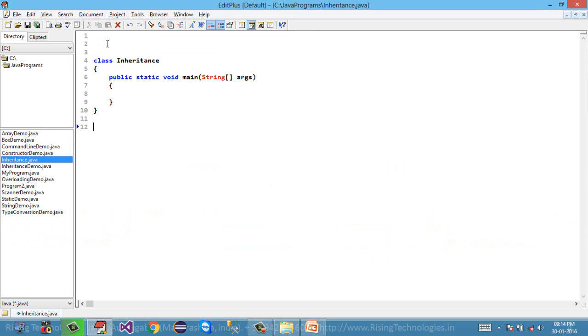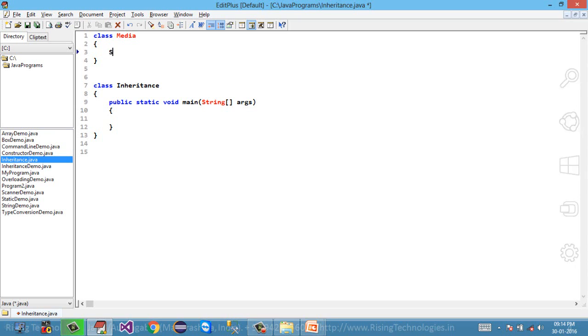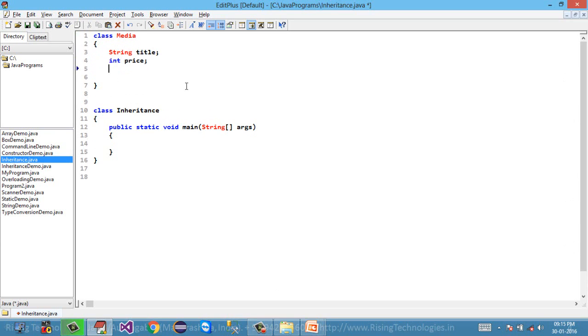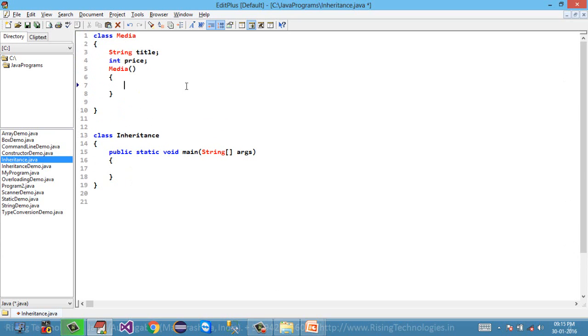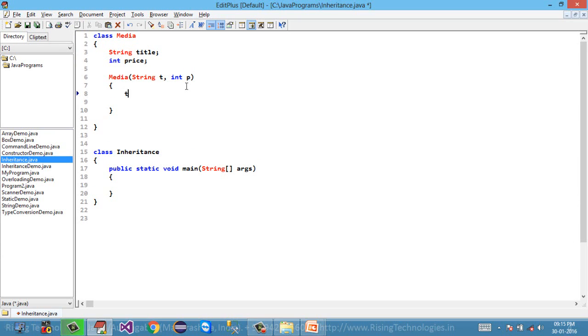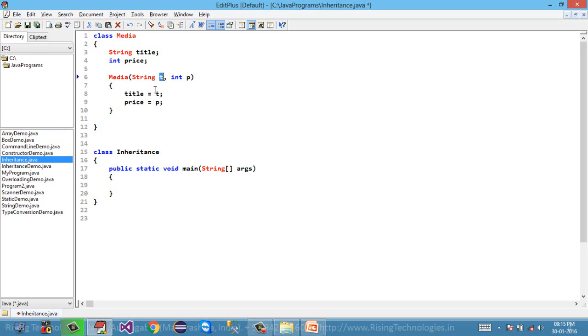Let's write this program. I'm going to create a class. Let's name it media class, and this class is going to hold string title and integer price. Now I want a constructor within this media class, and this constructor is going to receive two arguments. One is title and another is price. So I can say title is T and price is P. So the value of this parameter will be assigned to this field, that is title, and the value of this P parameter will be assigned to this field, that is price.